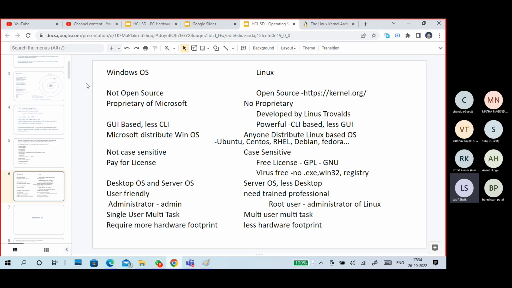The Linux operating system was developed by Linus Torvalds. He was an engineering student at that time, so he took a small part of the Unix operating system kernel and developed his own Linux kernel. He gave it a license called GNU GPL version 2, the General Public License. And GNU means GNU's Not Unix.